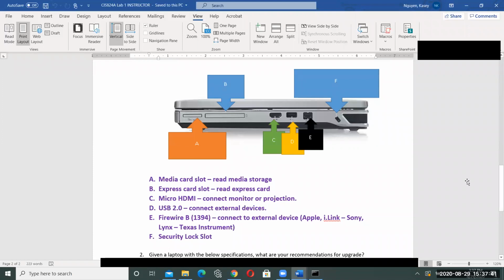So again, we have A as your media card slot, right? And media card usually refers to SD and different forms. Sometimes it will say HXSD, which is just the high definition version of it, for video recording and pictures. And also there are different sizes with the versions of it. So that is for media card slots.